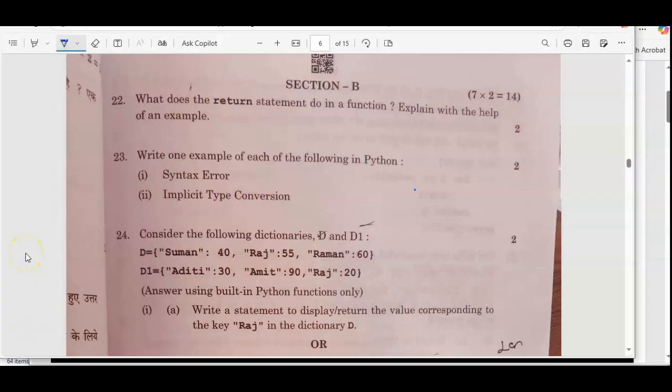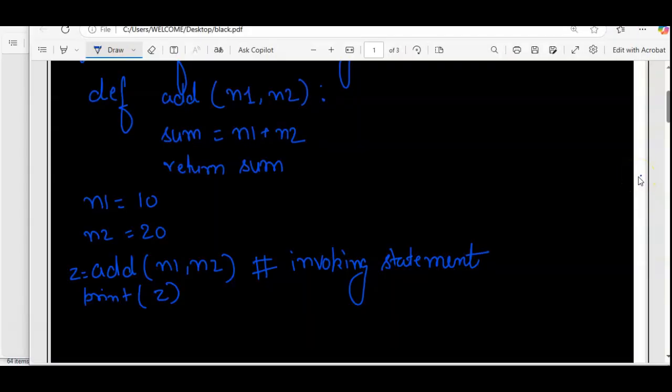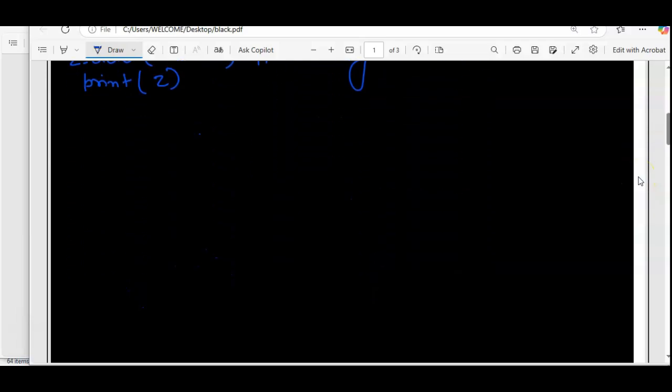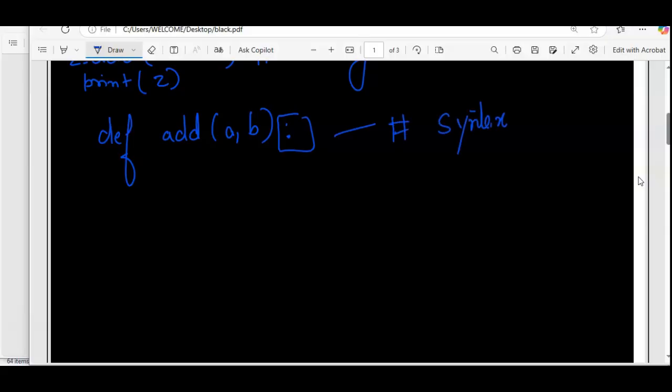Next is: write one example of each of the following in Python. Syntax error is all about the syntax or the grammar of the code. Whatever the grammar of the code is, if you are not following that grammar properly, it is going to raise an error called syntax error. Like if you take this example, def add(a, b): the syntax says you have to add a colon and this is missing. So this is which error? Syntax error. Okay, this is under the grammar of the code.